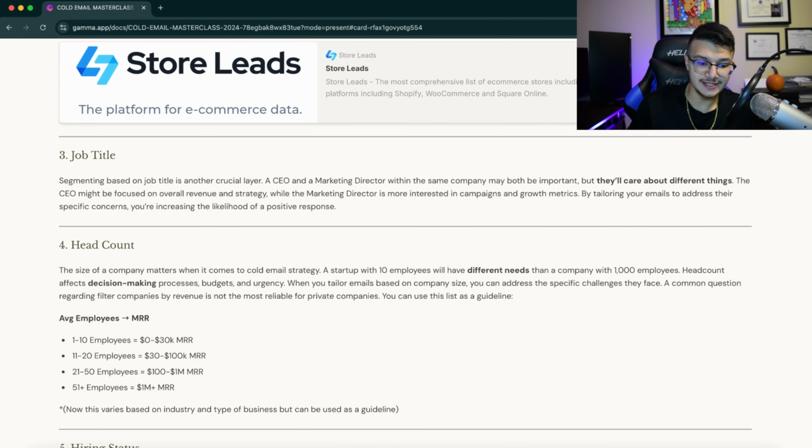Now, segmenting by job title is another crucial layer, because a CEO and a marketing director within the same company are obviously both important, but they'll care about different things. The CEO might be focused, let's say, more on the overall revenue and strategy and managing the entire business, while the marketing director is more focused on the campaigns and the growth metrics. So by tailoring your emails to address their specific concerns, you're increasing the likelihood of a positive response. Again, it depends on the niche, it depends on the campaign.